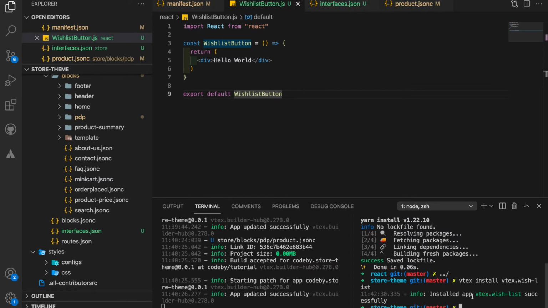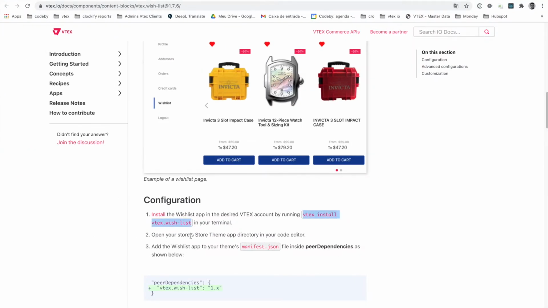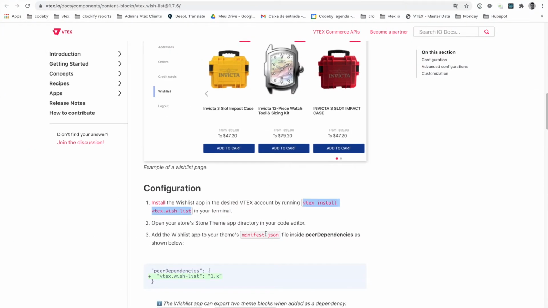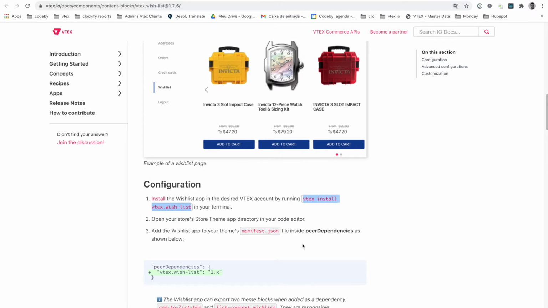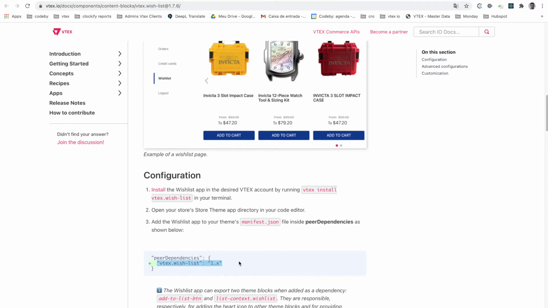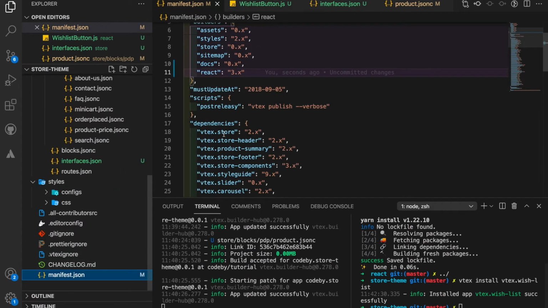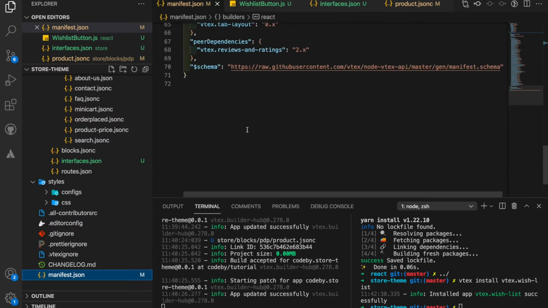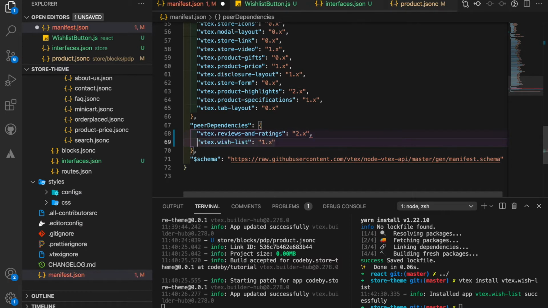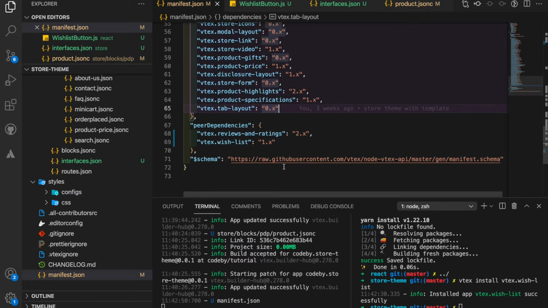Okay, we just installed a wishlist, and we need to do something else. We need to go to our manifest and also add this block in the peer dependencies. So let's go to our manifest, peer dependencies, and add this block.